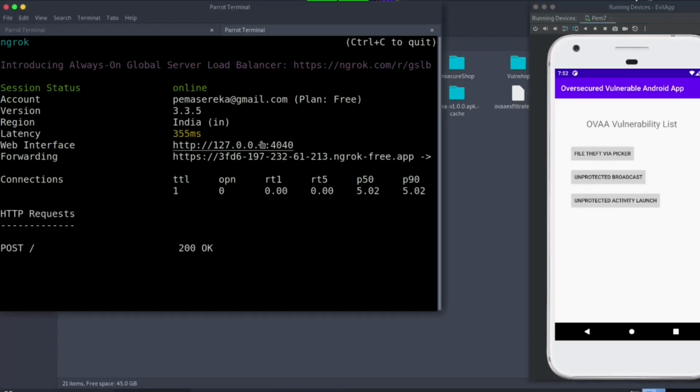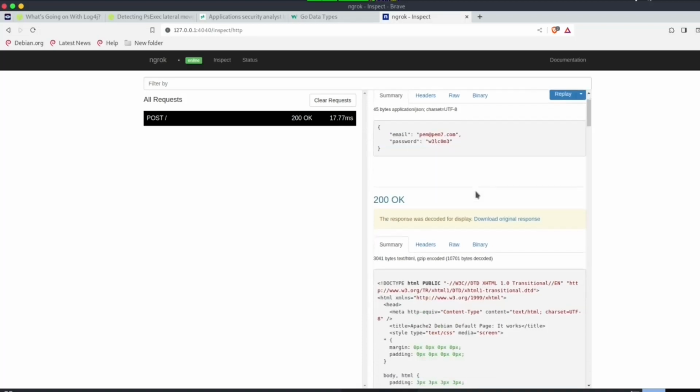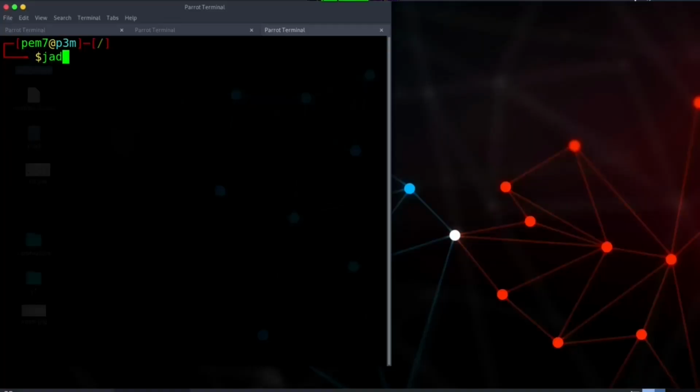For us to check the server logs, we have to go to our local interface, check the logs there, and we expect to find the credentials. Okay, so let's just do that. It's even already there. As you can see, we have only one request that we made, which is 2 minutes ago, and it was a POST request, and we have the credentials here. We have the email and we have the password. So let's go back to JADX GUI and see what's happening there.